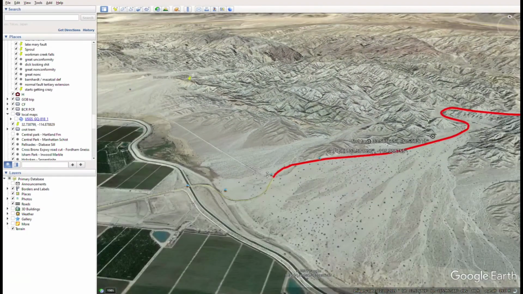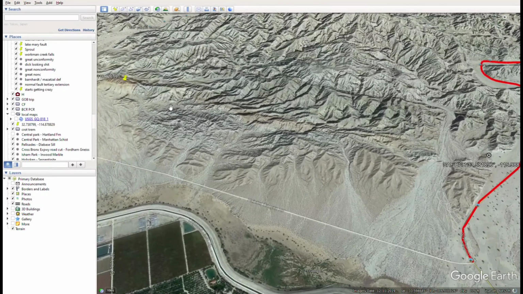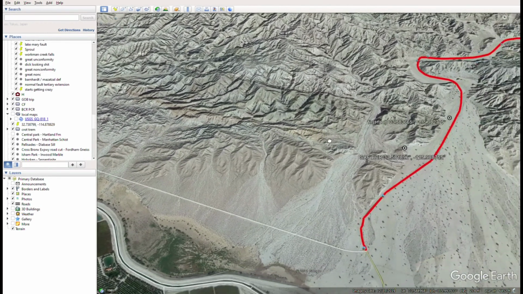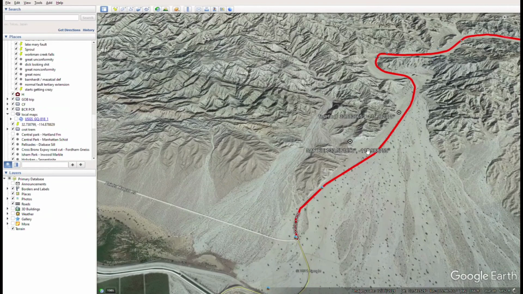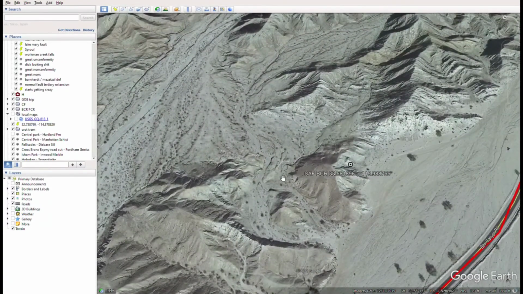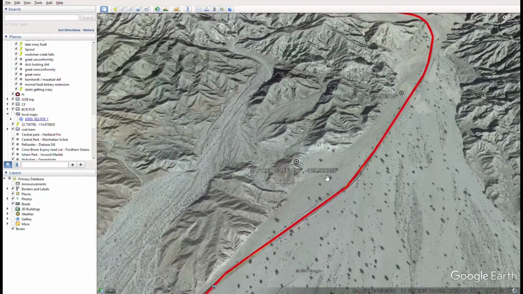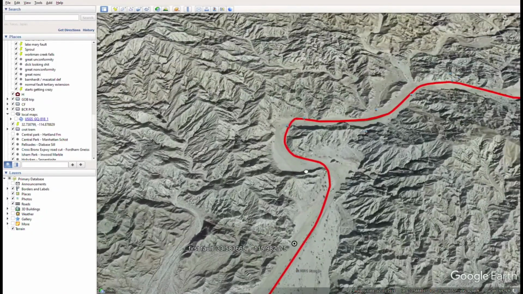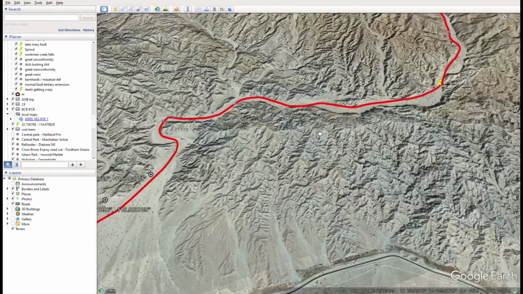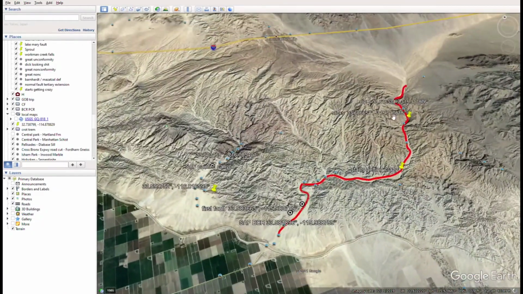In a nutshell, the San Andreas Fault is this red stripe that is warping all the drainage channels through the area. We're going to stop here first and take a look at it, and then we're going to go up the canyon and check out everything else.